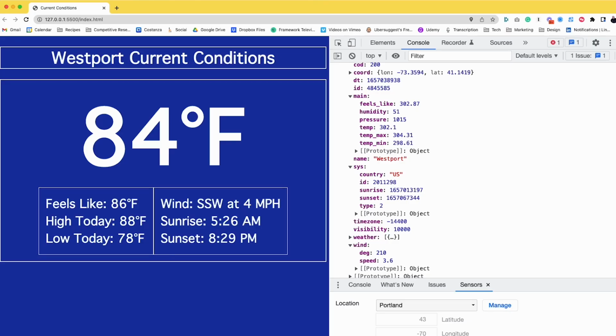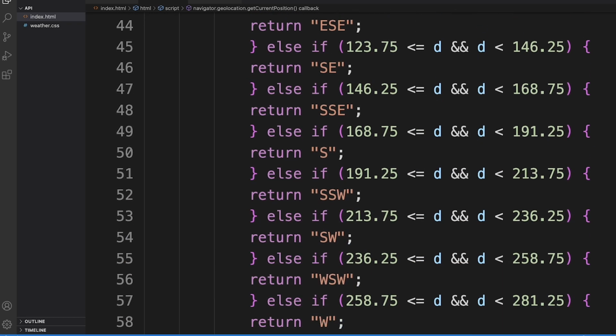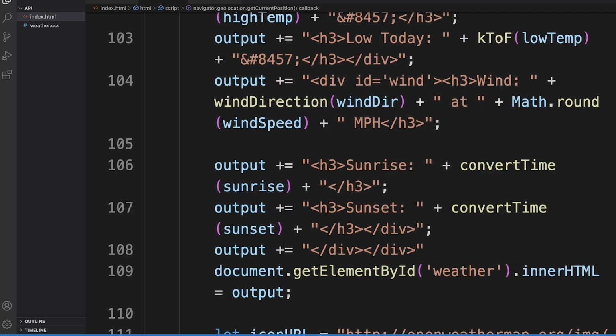Our wind was south-southwest. And we can actually see the value 210 if we look at the object that's been parsed on the right-hand side. See degrees 210? So that translated to south-southwest. We can go down and see on line 51, our value was between 191.25 and 213.75, so south-southwest was returned. In addition to the wind direction, the wind speed in miles per hour just needed to be rounded on line 104, did not need to be converted. We have the sunrise and sunset times as part of our display.